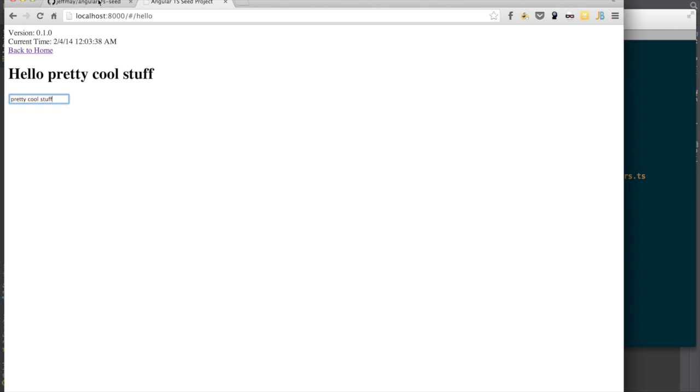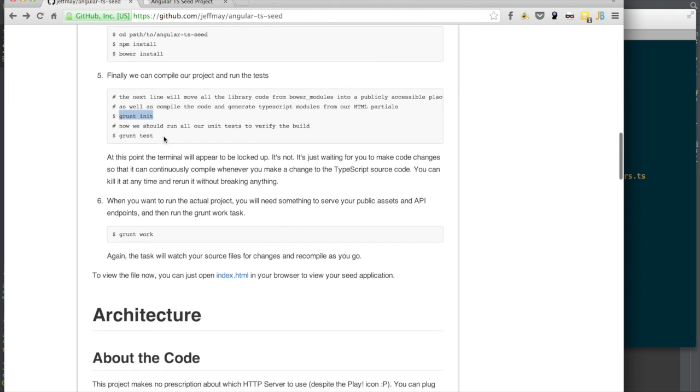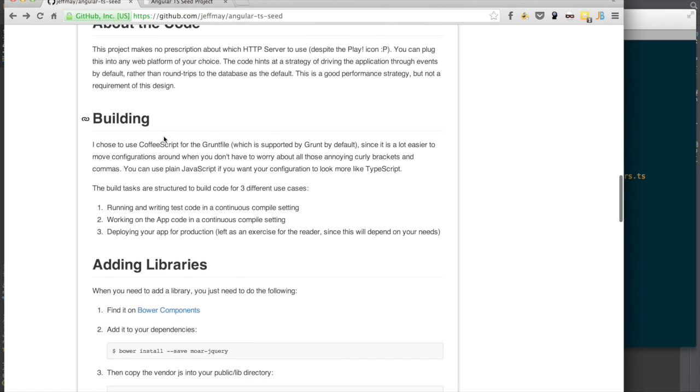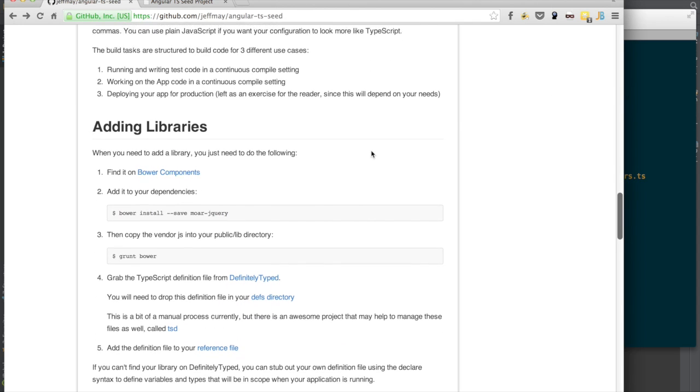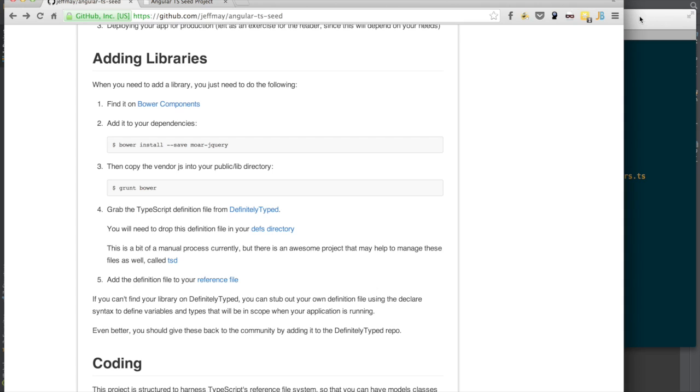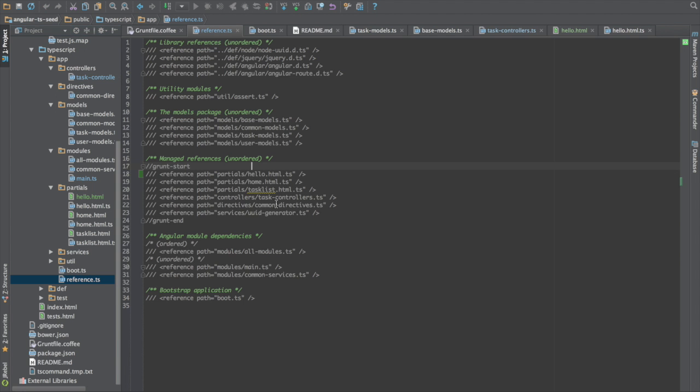Alright, so that's the basics of it. I tried to lay it out in a way that kind of works well with TypeScript strengths, and builds it into a single script file in the order in which the files are referenced in this reference file.